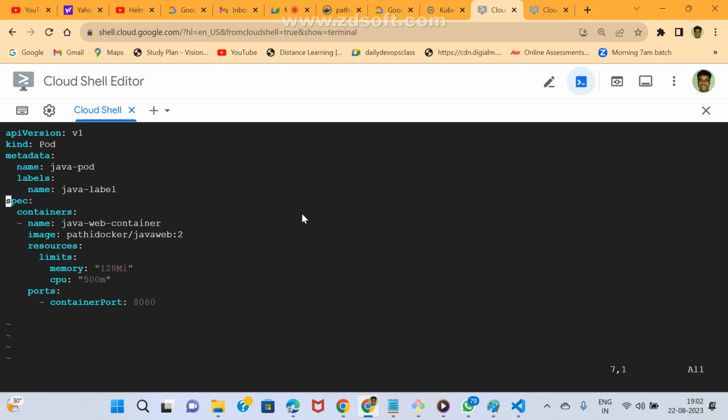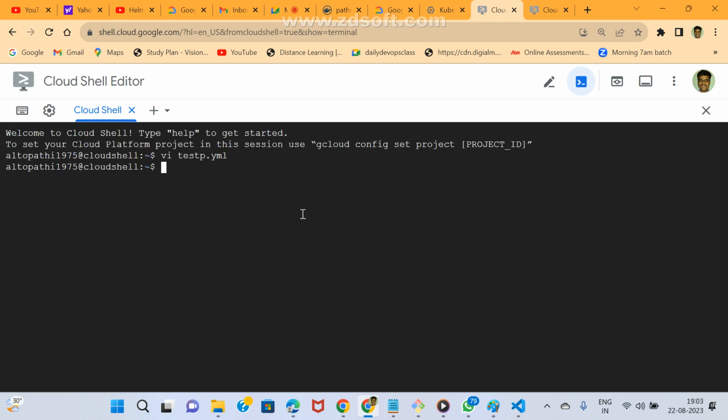Just escape it, shift colon, X. Now it is not supporting. Again, insert, spec, I am correct only, right? Now what may I do? Just escape, shift colon, wq exclamation mark, you know, right? wq exclamation. Now please respond.